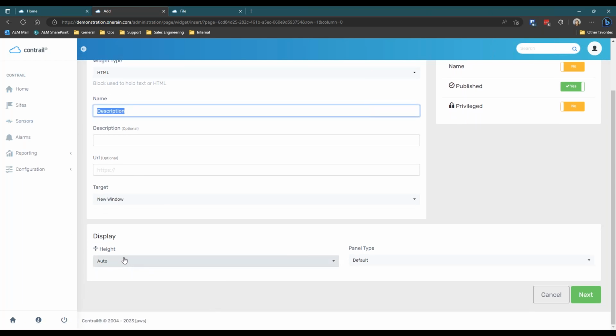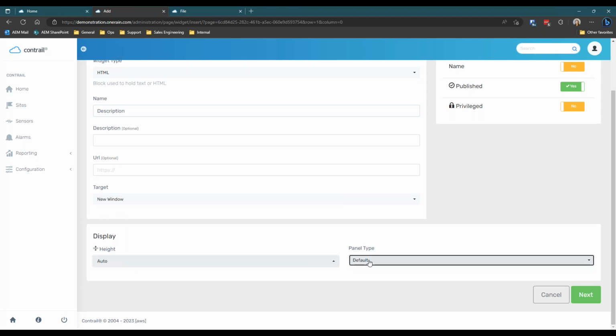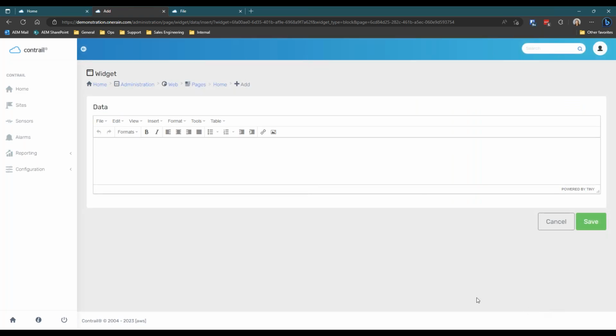I like to leave this one at its automatic height as well. Same goes with, well, we only have one panel type here, so no problem there. Click next to move us to the next page. And this is that WYSIWYG editor, the what you see is what you get text editor that you've come to know and really work with in our previous editions of Contrail without those widgets on the home page. If that's still what you want to work with, totally fine.